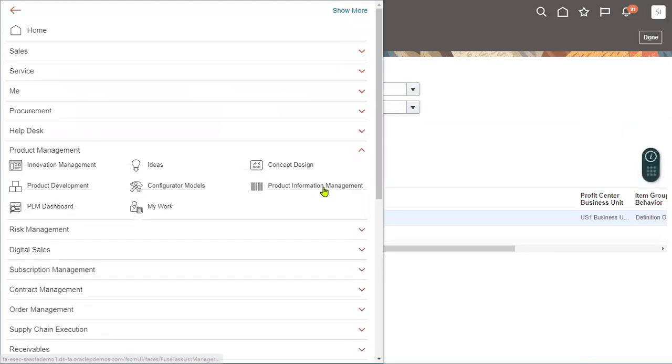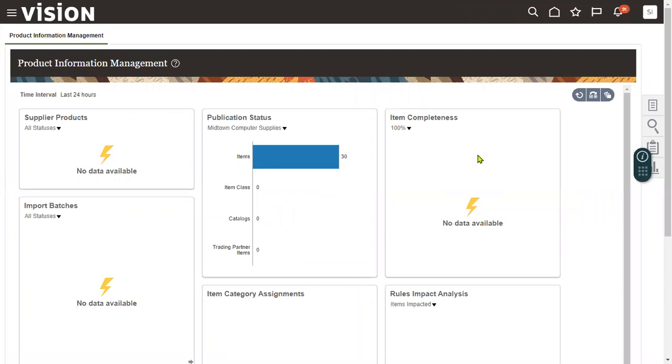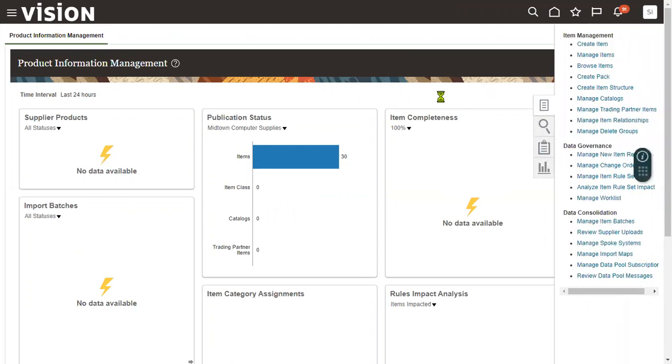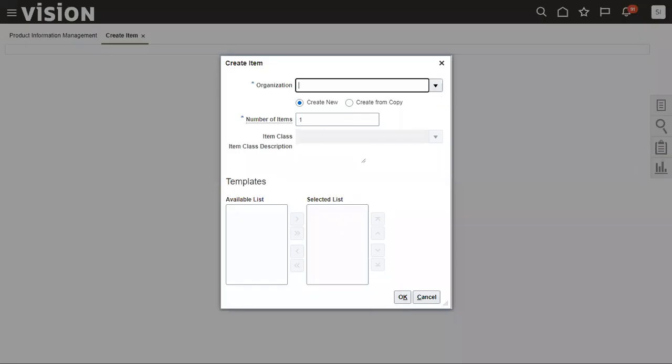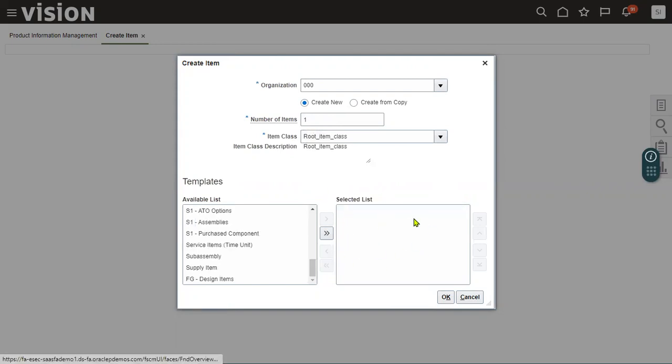Let's go to product management, product information management. Let me create a new item here. Make sure that the current user has the permission to create items in this master organization. That is how it happens through item class. So through item class, we will be able to create an item if you have the permission. I'm not going to choose any built-in template. I'm going to do the setups manually.